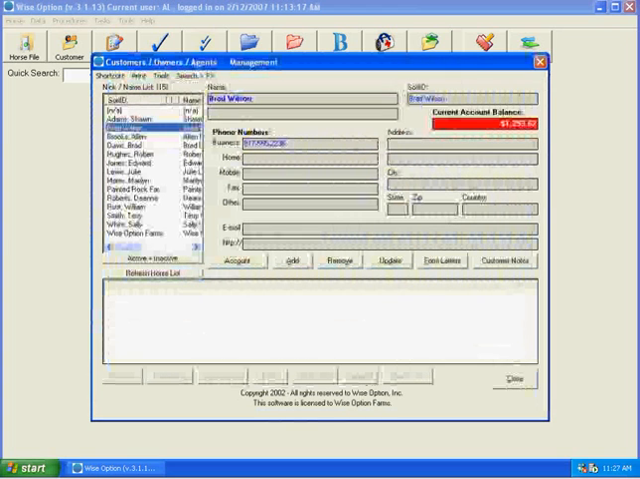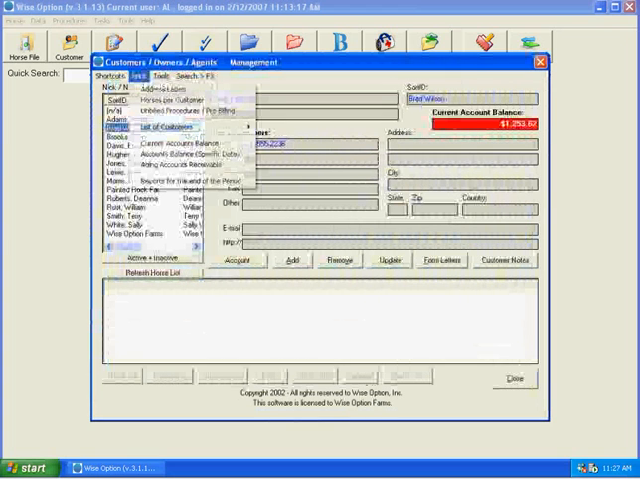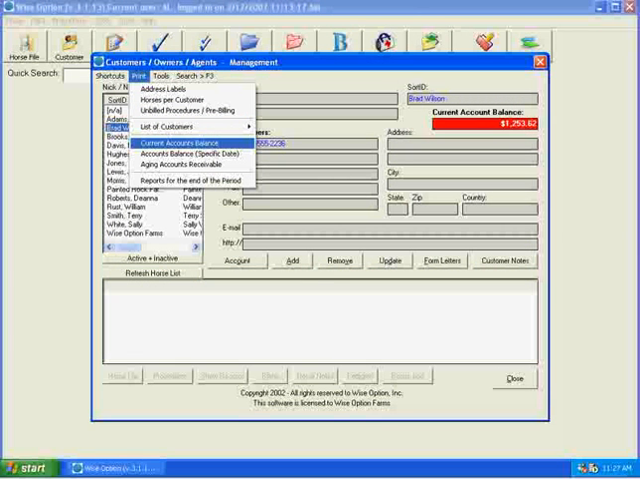And then from here we can go to Print and a current accounts balance. And this is going to print a list of all of your clients, all of your customers that you have in, also their balance that they have with totals at the bottom. So that's where you would print your first report.